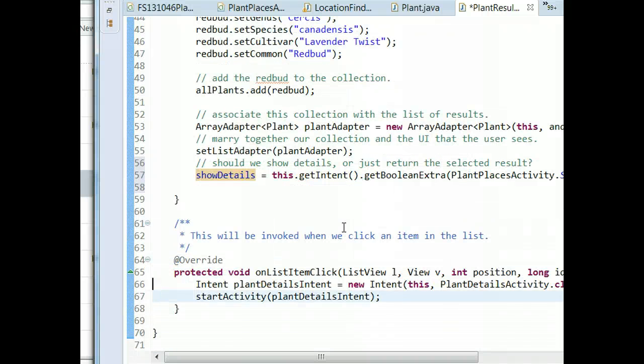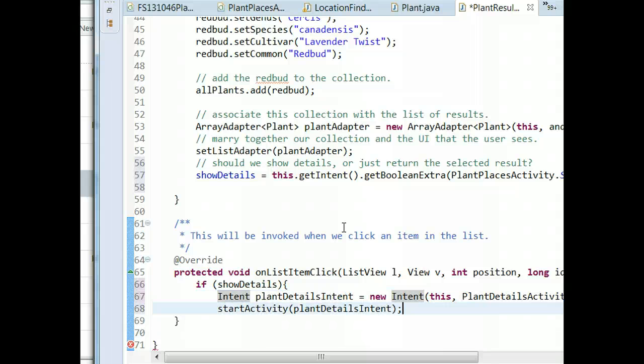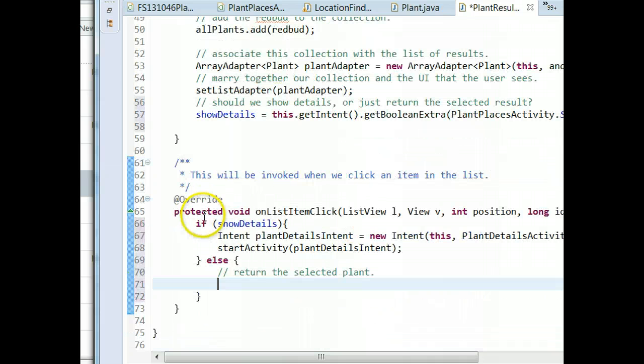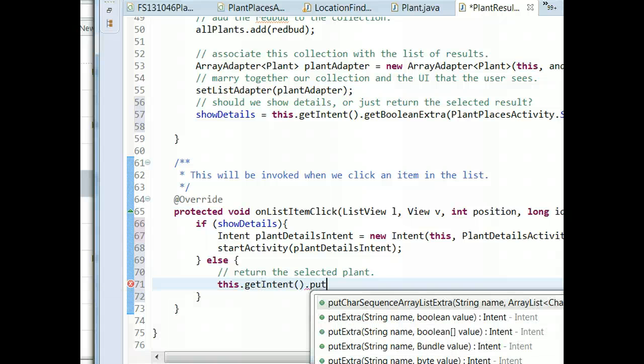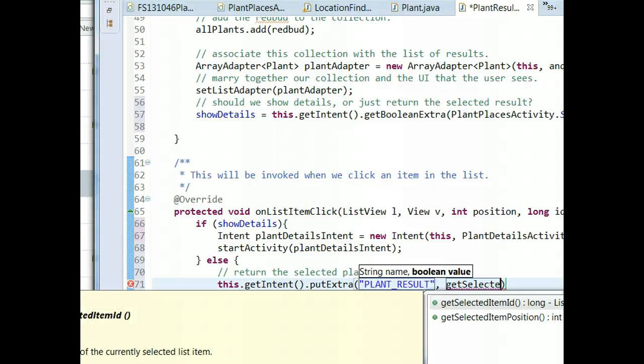Finally, in the on list item click, we're going to say if show details, we'll pull up the WebView. Straighten this out a bit. There we go. We'll tab a little bit. Else, return the selected plant. We'll say this.getIntent().putExtra, plant result. And we have to get a little bit tricky to get that plant result. We'll have to say get selected. That's not what we want.